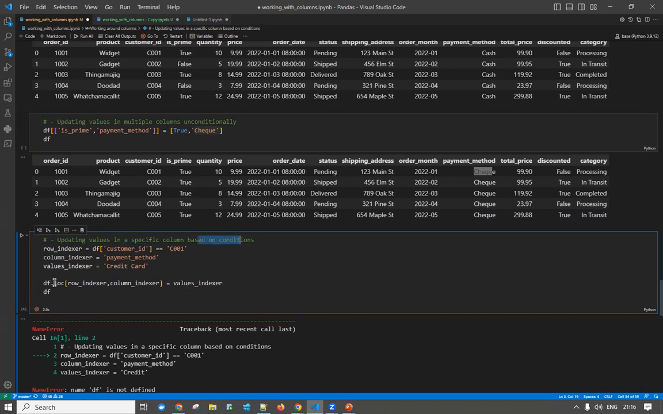So that is where your .loc property or accessor comes into play. In the earlier video, we discussed that .loc takes in two parameters. One is the row indexer, second is the column indexer. So what is a row indexer? It helps you filter the rows. And what is a column indexer? It helps you project the required number of columns.